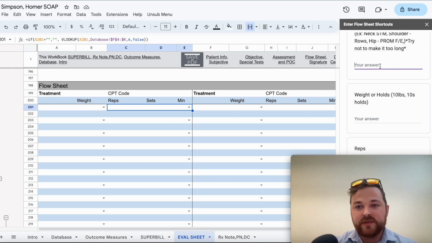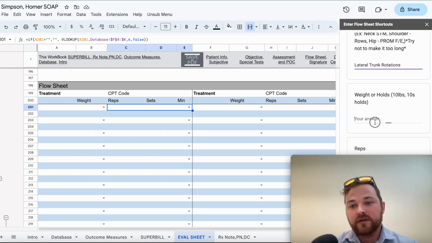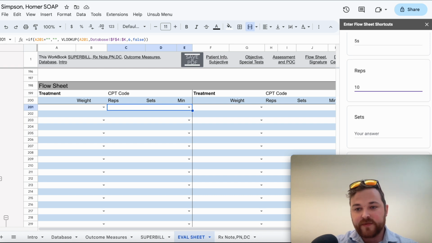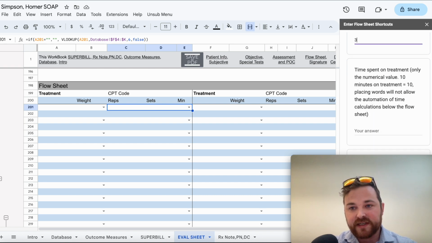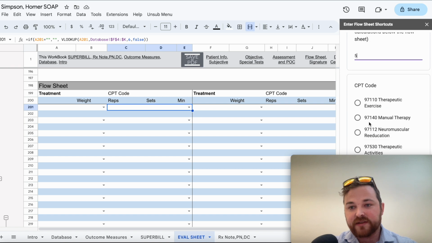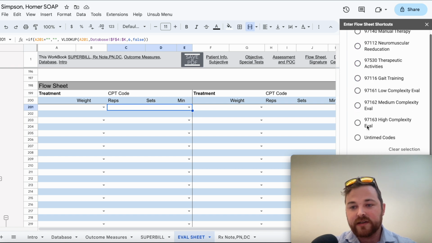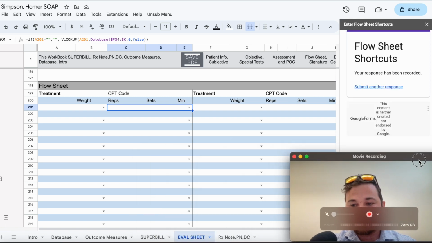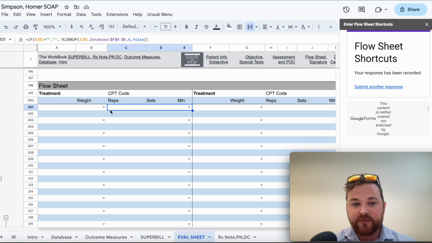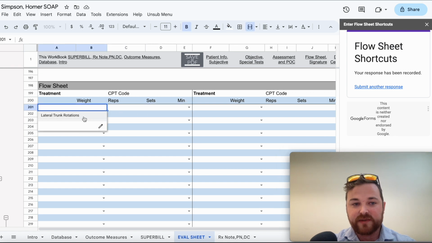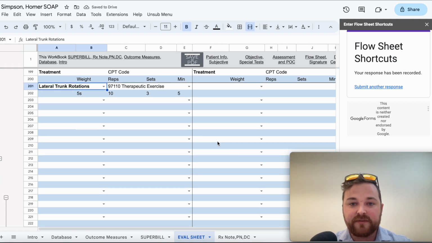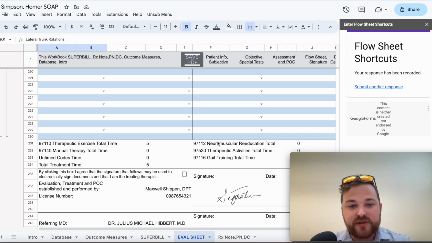So say we had him do lateral trunk rotations. Okay, 5-second holds, 10 reps, 3 sets. He spent about 5 minutes doing it, and we're going to call it therapeutic exercise. I'm going to move my recording, click submit. Now when we come here, you can see that it's been submitted, lateral trunk rotations, and it puts in all that information. So later on, I'll be able to just click that for any patient going forward. That's how you make shortcuts.